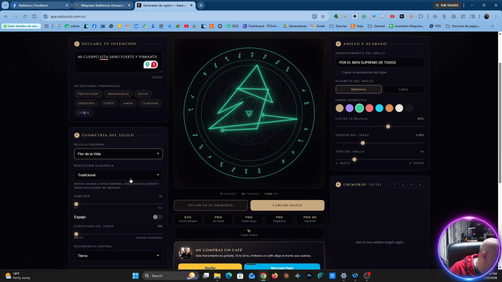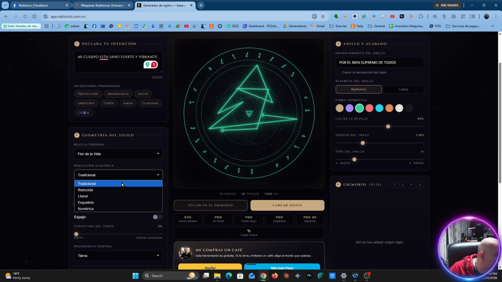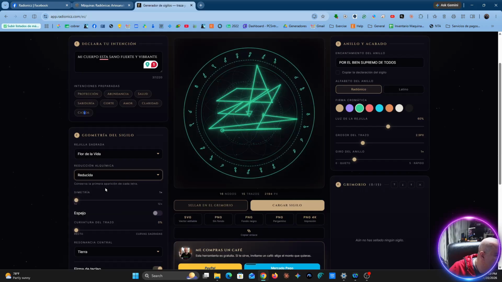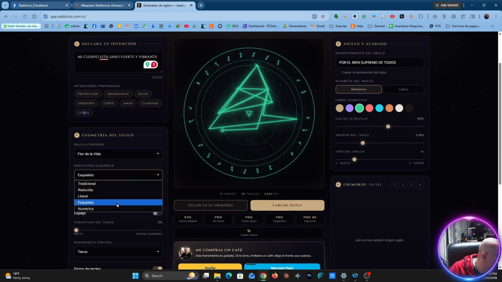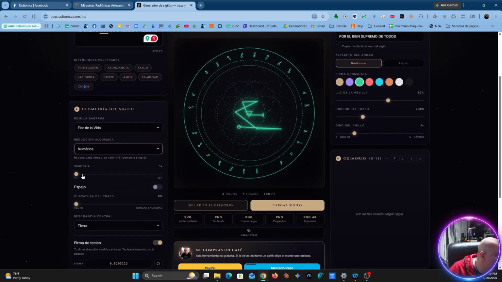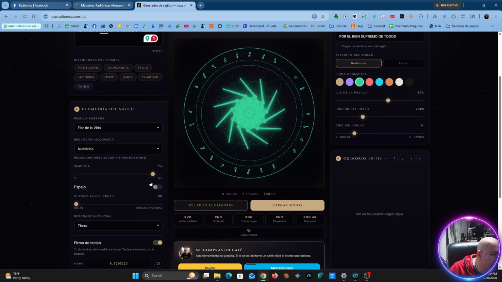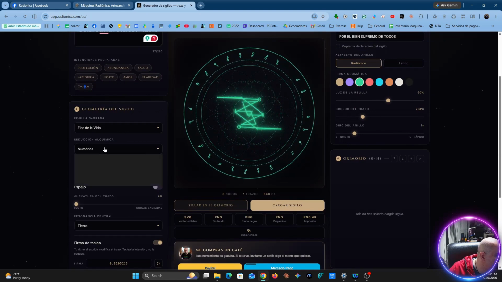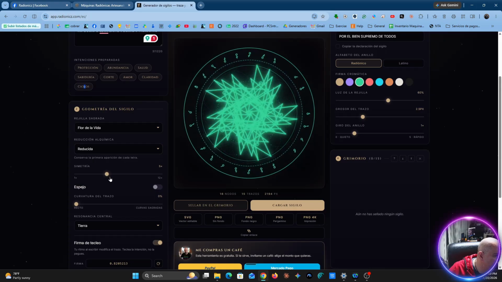Then it says alchemical reduction. We have several ways to do it. We have the traditional one, a reduced one, the literal one, the skeleton, or the numerical one. We can choose any of those seals. We can choose the symmetry part, which will generate a kind of mandala that you can use. For example, as you can see.